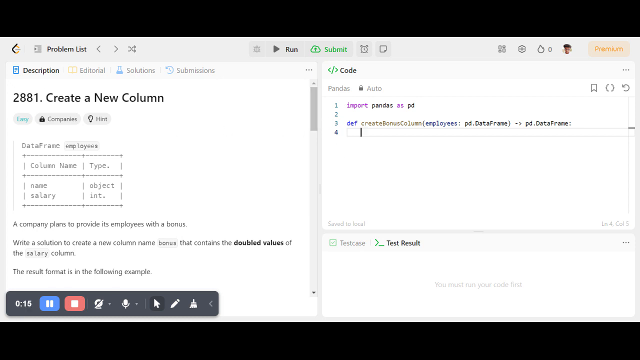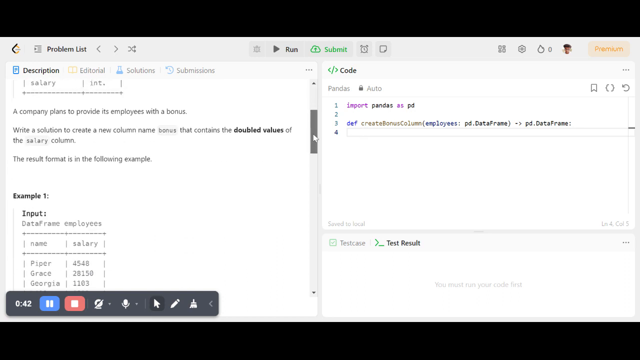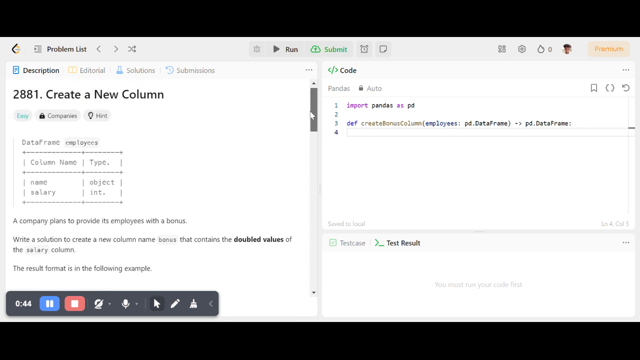So today's problem will be create a new column. Again, we are doing a series of LeetCode problems, and basically we are covering data frame related problems. And today's problem is one such thing again related to data frame. So it's very easy again. To create a new column, we just have to use a very easy, simple piece of code. So let's read the problem here and understand what its requirement is.